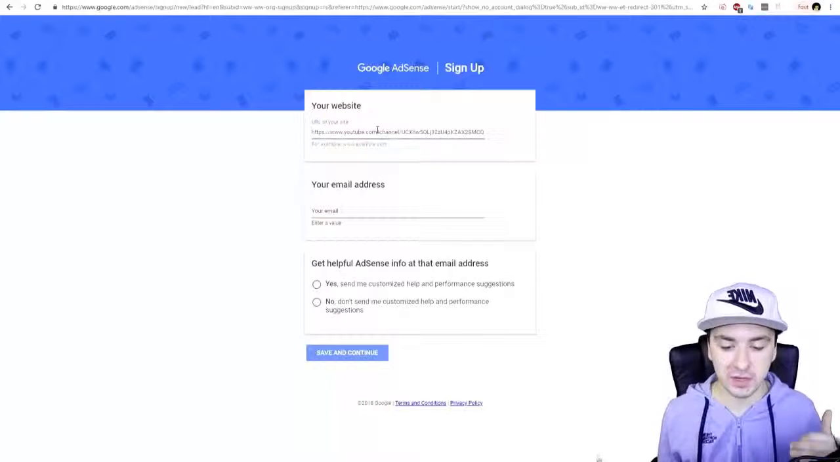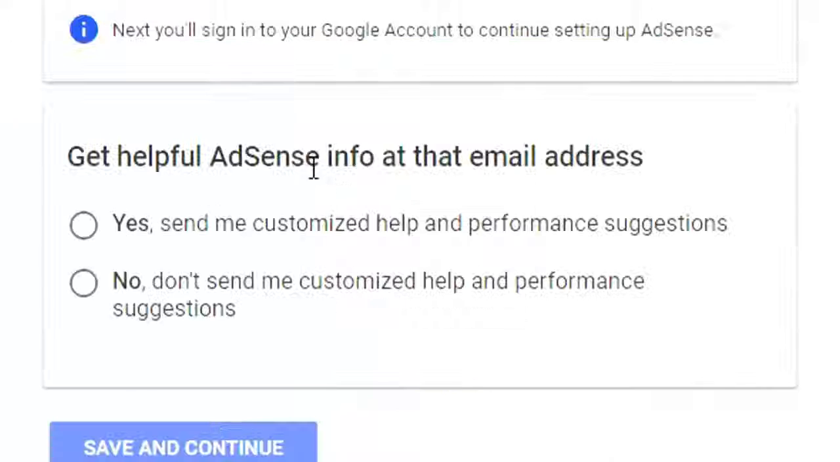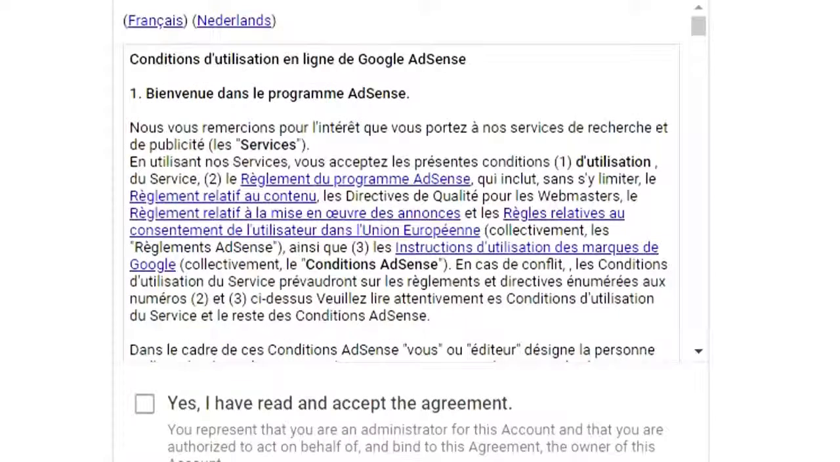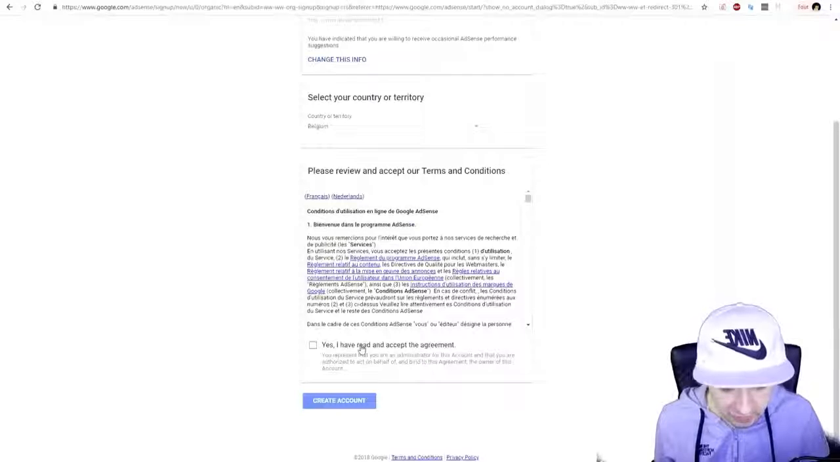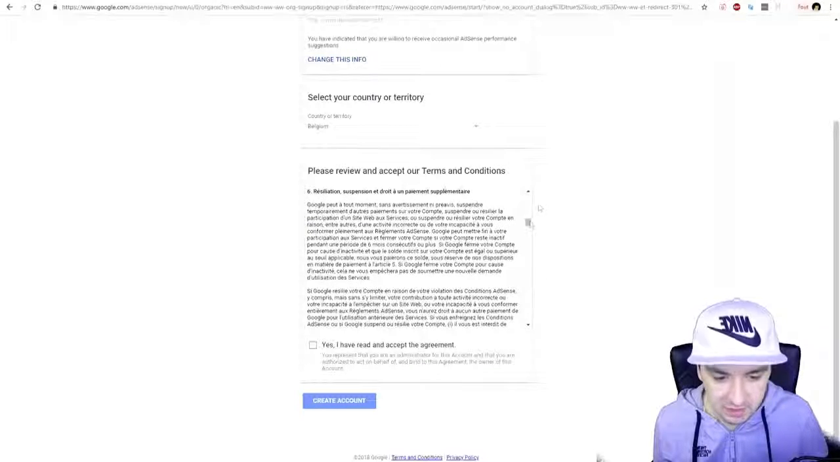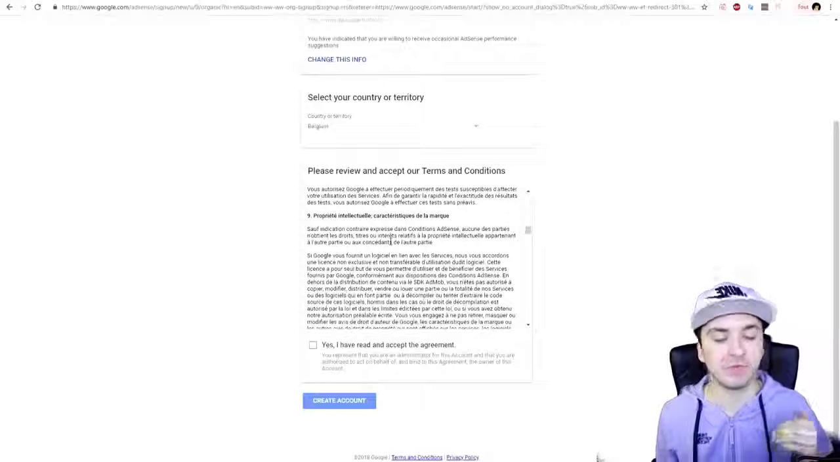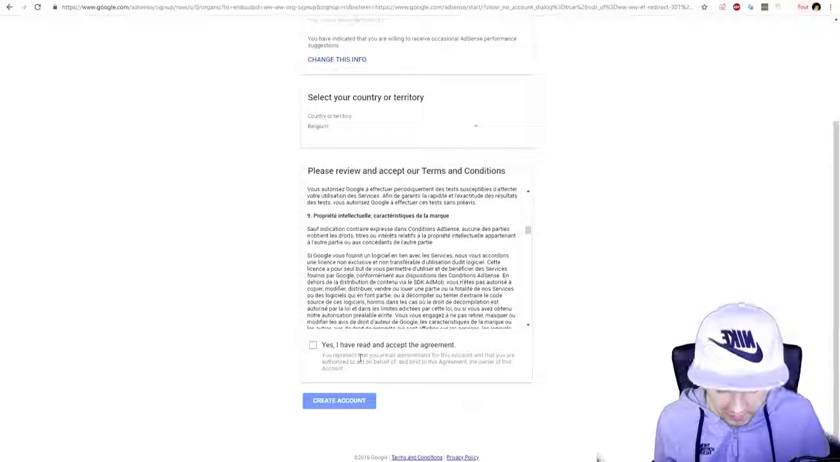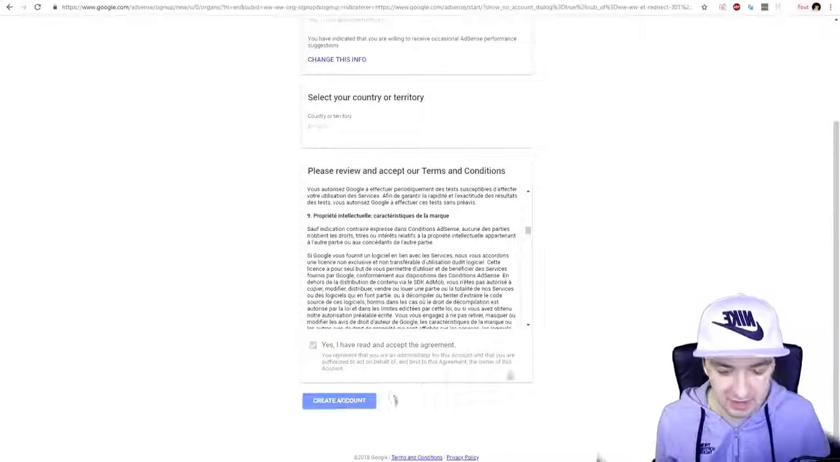Then we're gonna type in our email address, real simple. And then you can just choose if you want to get helpful AdSense info to that email address. I'm just going to select yes, hit save and continue. Then you want to select your country, which is Belgium in my case, and then we're gonna just read and accept the agreement. And you just want to take the time to read this and understand this. Then we're gonna hit yes, and then we're gonna create the account.